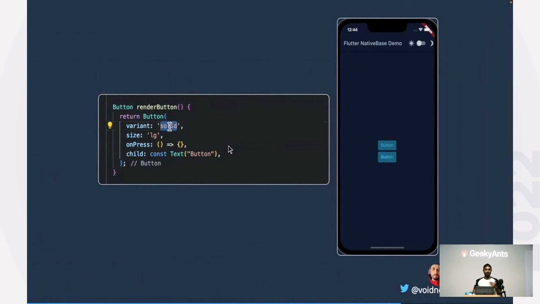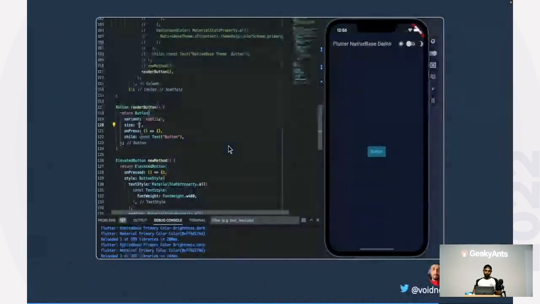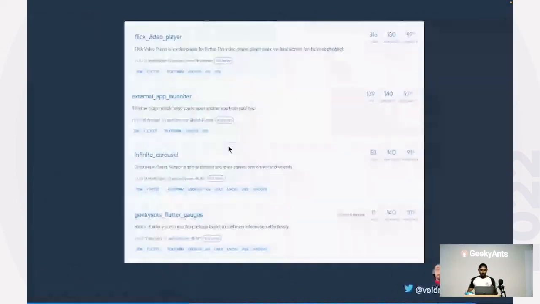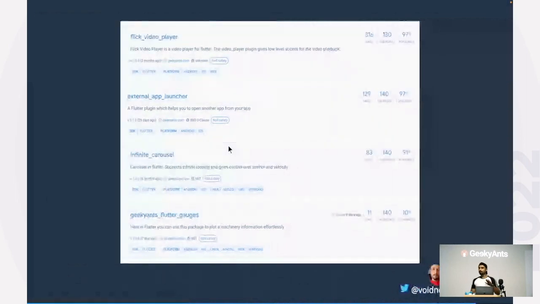So having these things built in, like what NativeBase is trying to do, will really help rapid development. Also, if we want to change the size, we always need to change the padding inside the button, or wrap a container with padding. But over here, if you just change the size token from LG to SM, your size changes right away. Right, so this was all about Flutter.